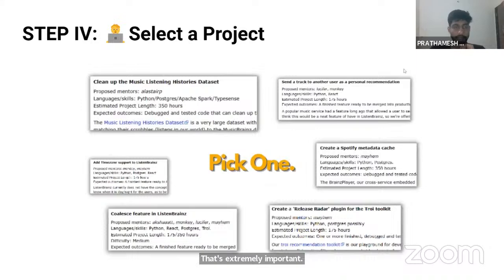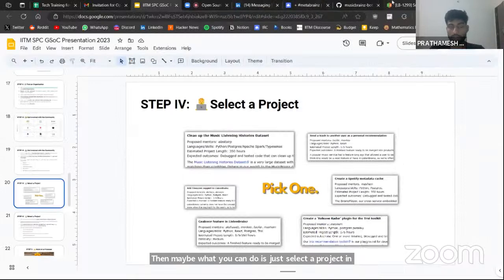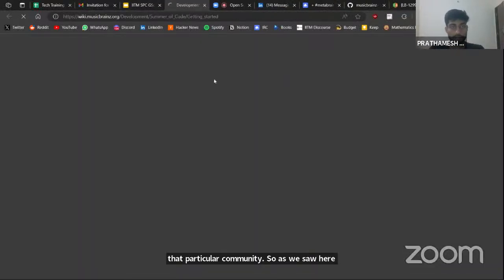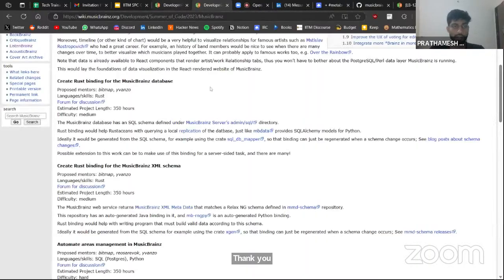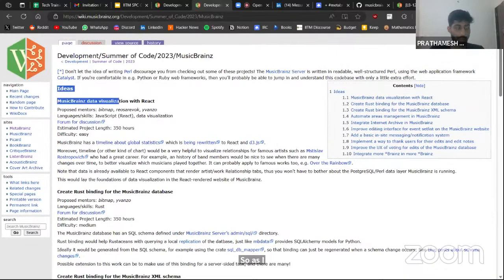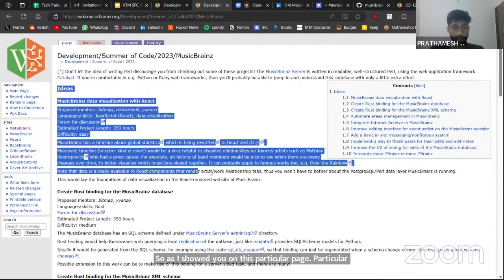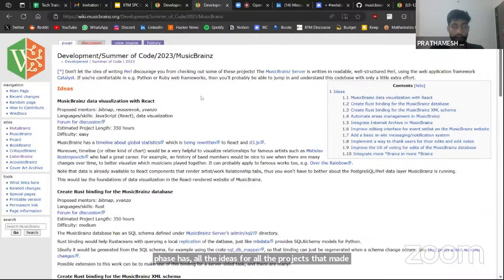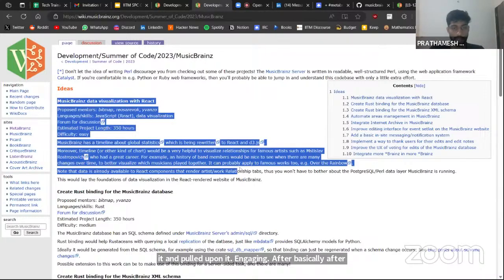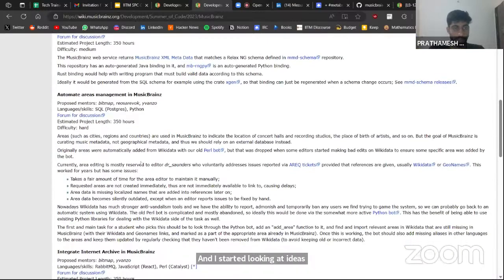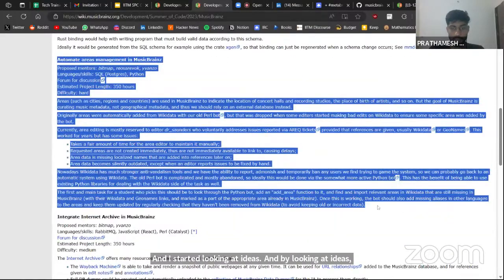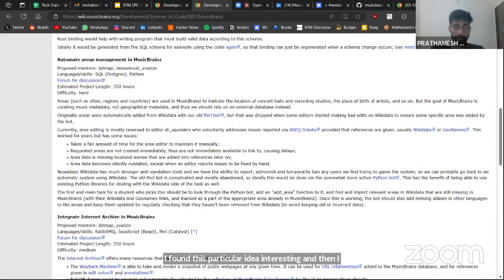Then maybe what you can do is just select a project in that particular community. So as I showed you on this particular page, this page has all the ideas for all the projects that MetaBrains has. After I interacted with the community, found it helpful, found it engaging, after I had decided to work with MetaBrains, I came here and I started looking at ideas. And while looking at ideas, I found this particular idea interesting. And then I started implementing massively on that one idea.